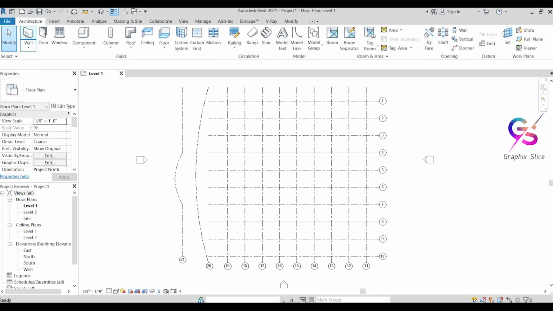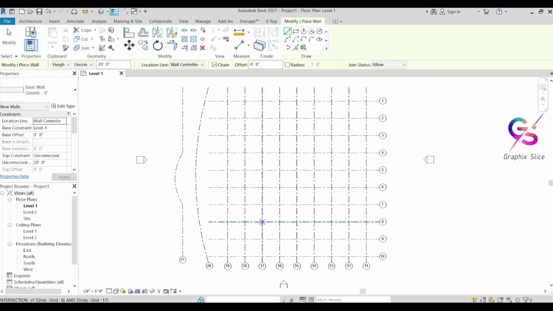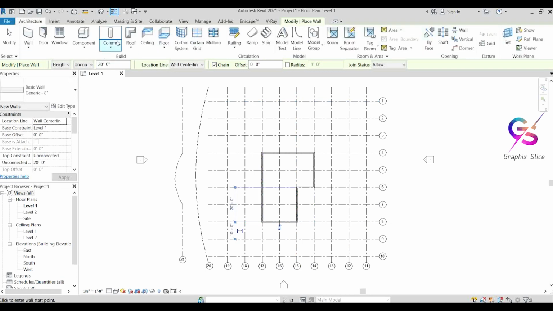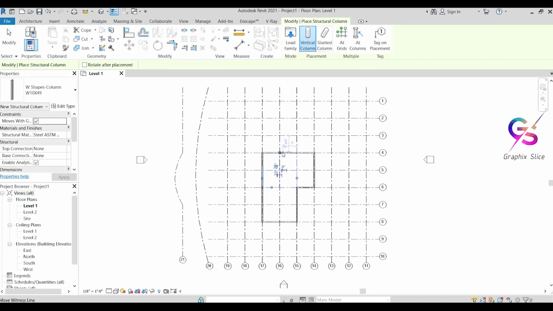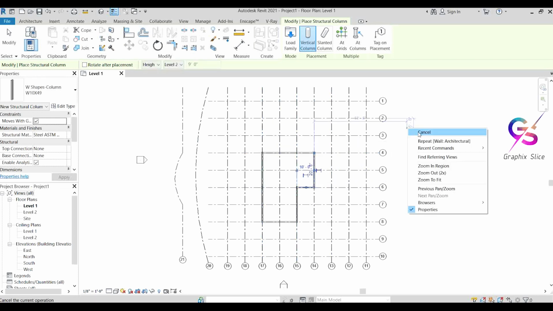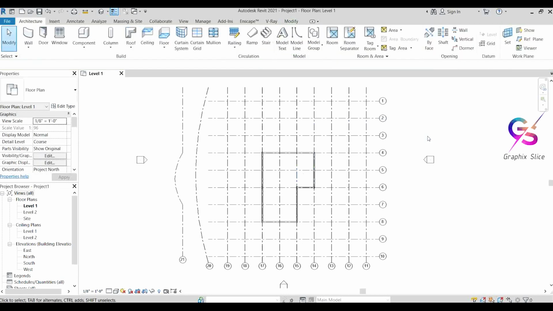To place walls and to place columns, we can use grid lines like this. With the help of reference lines, we can prepare walls and we can place columns. See, with the help of grid lines, we can prepare walls or else place columns. So like this we can prepare grids.